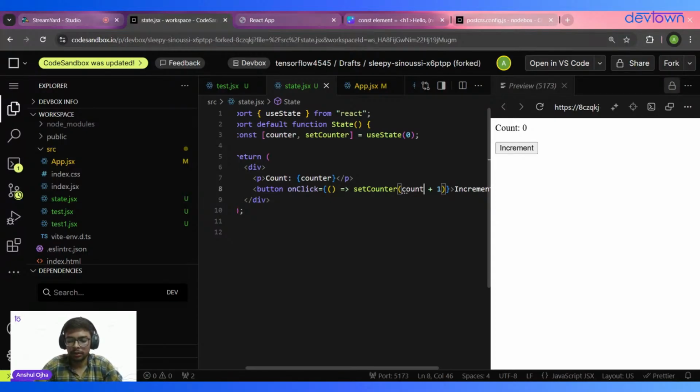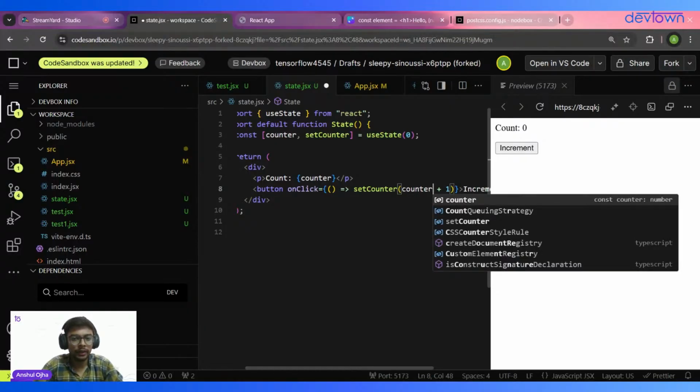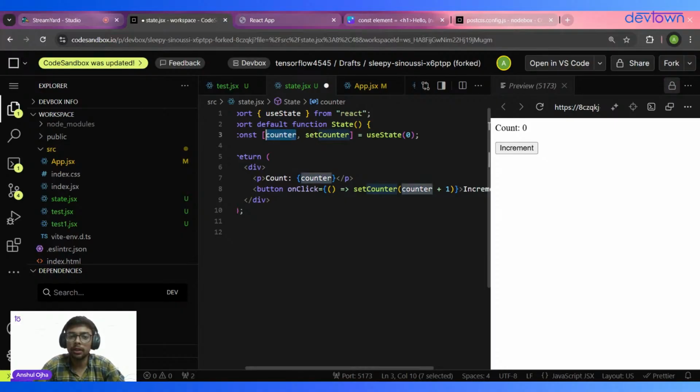So count is not initialized. No, count is initialized. On click is good. No problem. Anyone else? What's the error? Set count. Great. What we did is we wrote count instead of counter. What we defined was counter, but not count. If suppose I would have defined count over here, in that case it would be working, but we defined counter. So here also we have to write counter, not count.